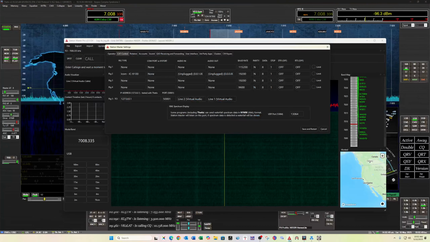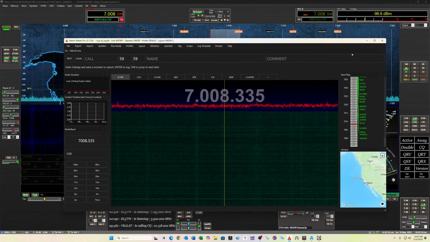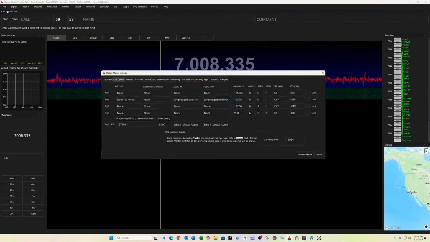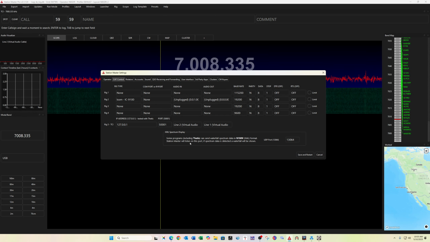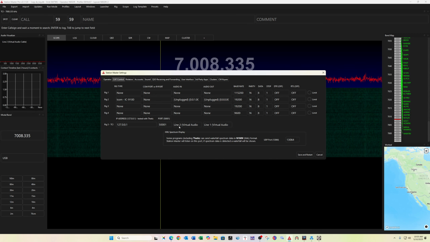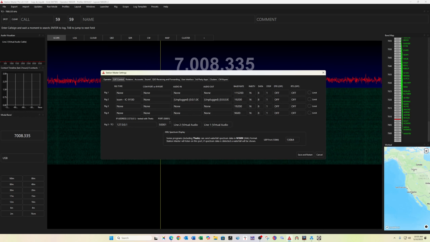And then back over on Station Master, let's go full screen here. You can also set up your audio in and out within Thetis if you're using virtual audio cables, VAC, whatever application you're using for audio in and out. You can set those as well.